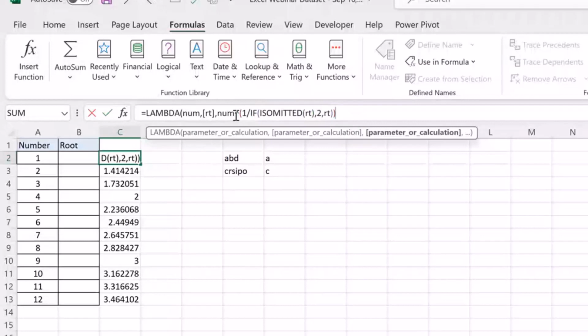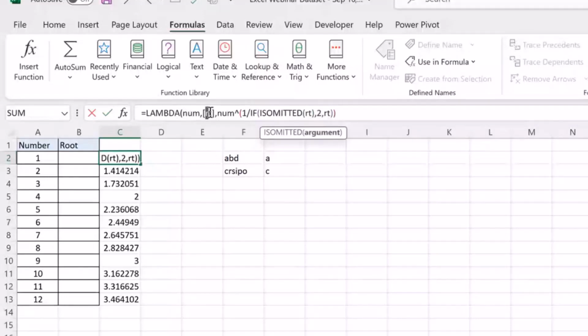So what I'm saying here is, if the root is omitted, then assume the value of 2. If RT is omitted, assume the value to be 2. Otherwise, use the one that has been typed, the RT that has been typed. Then close the num raised to the power of this, and close the LAMBDA. So I need to test here. Then just open parentheses. I can test with this one, comma, maybe 2.